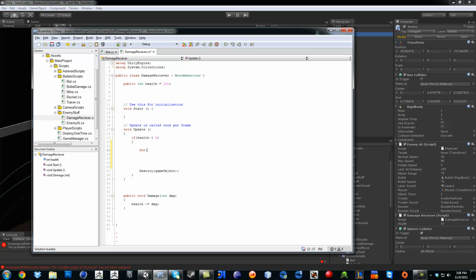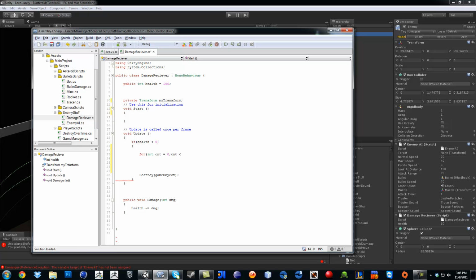This is called a for loop. Eventually, you guys will want to learn a lot about using for loops. It's going to be int cnt equals 0; semicolon cnt is less than, and then I'm going to go on top and do this: private Transform myTransform, and inside Start I'm going to do myTransform equals transform, and then inside cnt I'm going to do myTransform.childCount, and then we're going to do cnt plus plus.